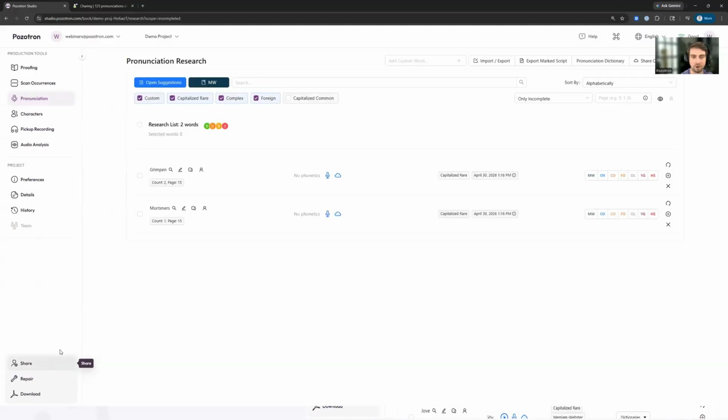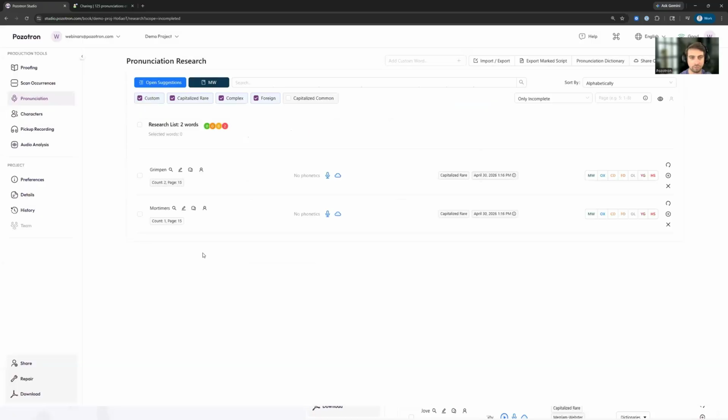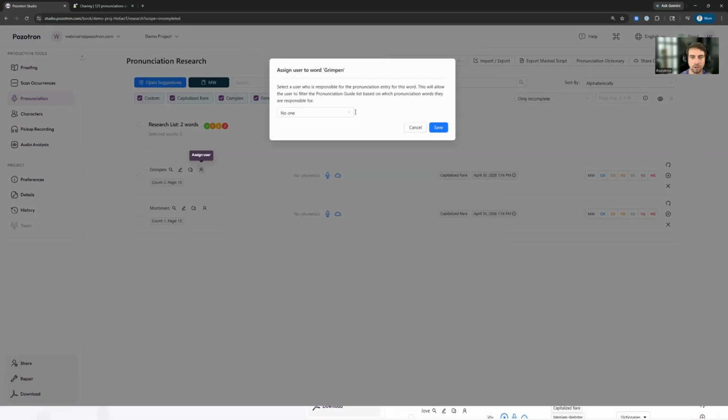So now they are a part of the project. They would get an email saying, "Hey, you've been invited to Positron." They can come and access your project completely free. They will need to create an account just so your data is secure, but they can come in here completely free. And we can also assign these words to the author.